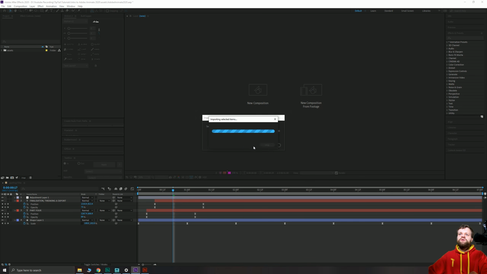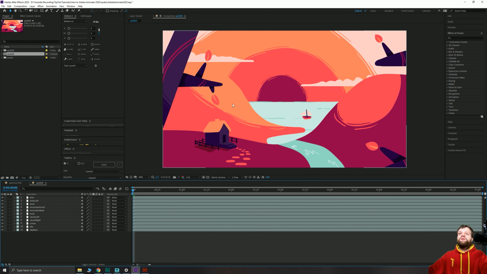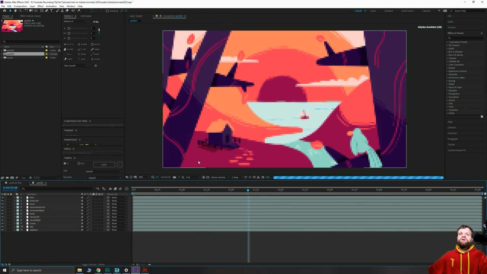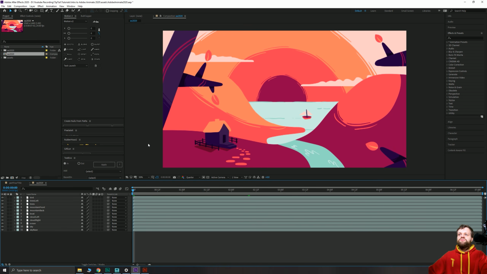It might ask you to create a folder. If you do, just hit yes. Make sure it's somewhere near your project just for convenience. And that's going to create a composition for you with the name of your SWF file, which if you scrub through, you should see you've got your entire animation ready to go. Just going to drop it into quarter resolution so that we can watch it go.